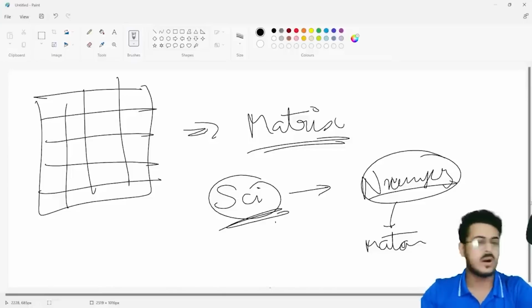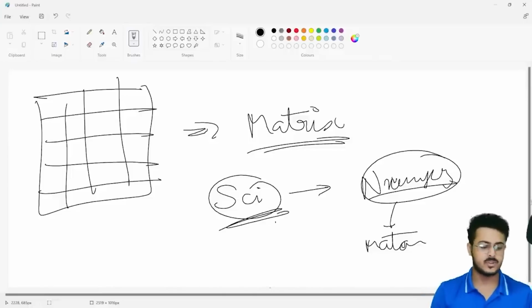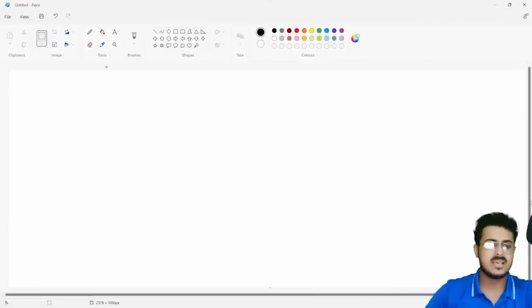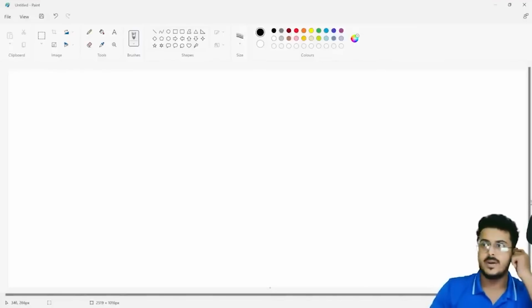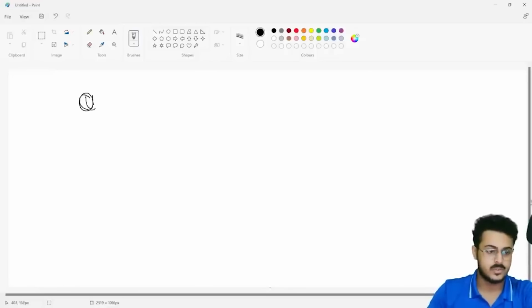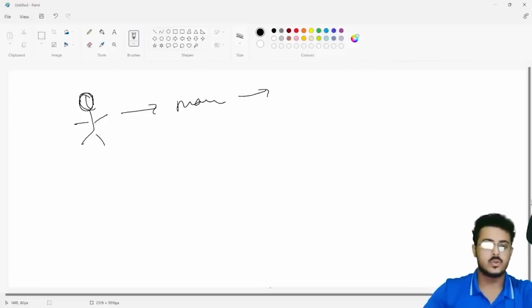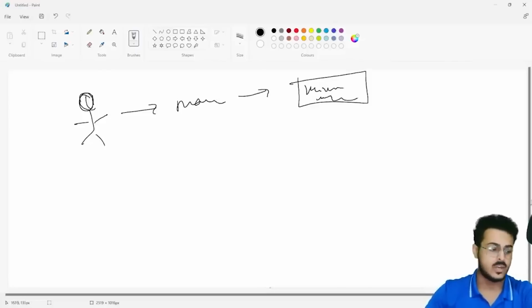Now you'll be asking, sir, what is a library? What is a package? Let's try to understand that first of all. So what happens is you want to do something. You want to take up a name from the user. You have a user right over here. You want to take in the name from the user, and then showcase a message, hello, name of the user, how are you, something like that. So this is what you want to do.